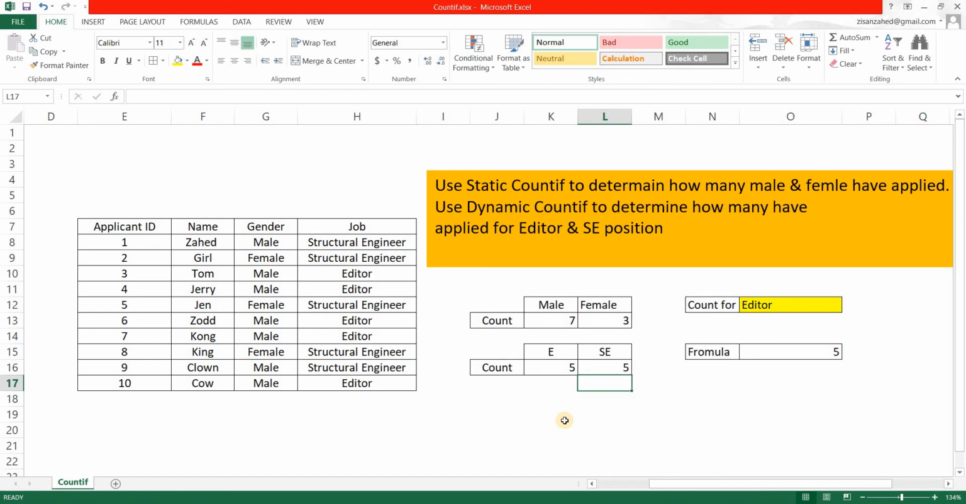So that was dynamic and static Countif. The requirement of your work depends on whether you are going to use static Countif or dynamic Countif. Let's just bring them to center. That looks a bit better. So that was it for this video.